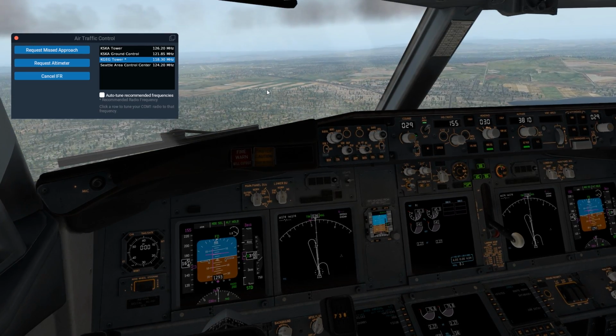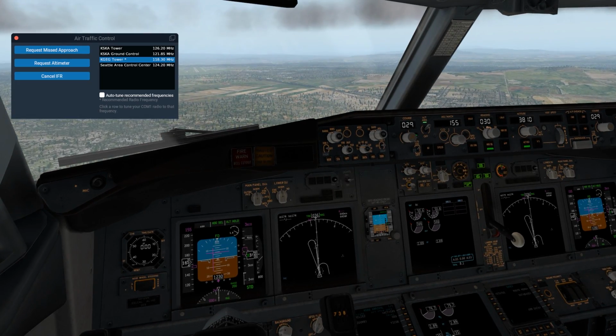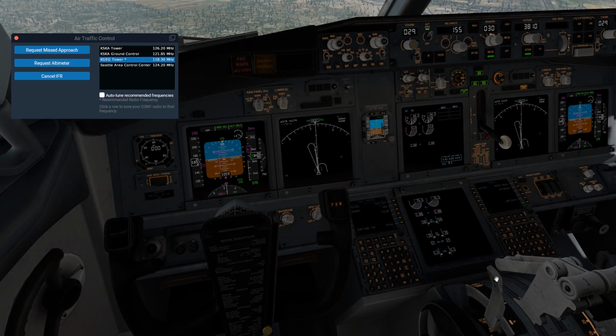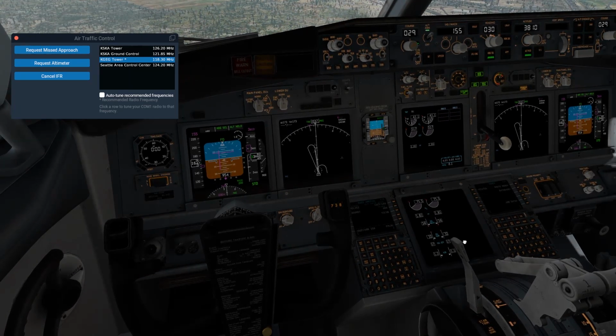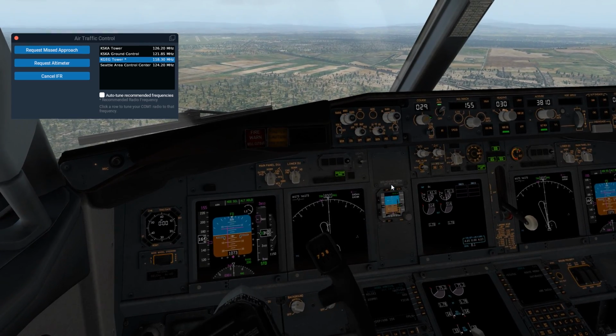So. Hello, tower. Let's try to arm the speed brake. No, do not extend it. Just, can you arm it? There you go. Okay, what's going on here?